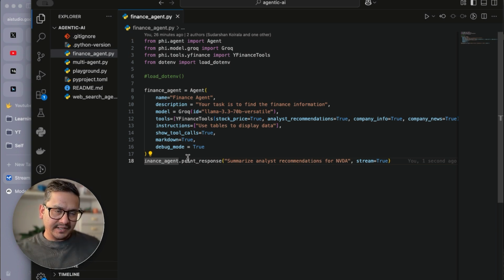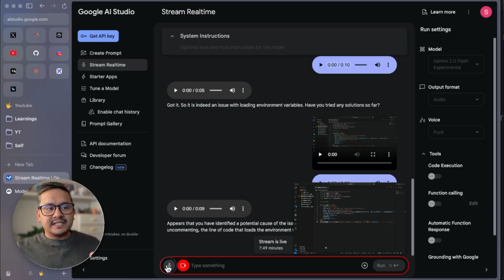It's taking some time. You can see that there is some latency, but you get my point. It appears you have identified a potential cause of the issue and are attempting to resolve it by uncommenting the line of code that loads the environment variables. Is that right? You get the point that you can share, it goes through the code and it will provide you the information, but the latency thing is quite frustrating. Of course, I can understand that. This is how you can go through it and then have the information.